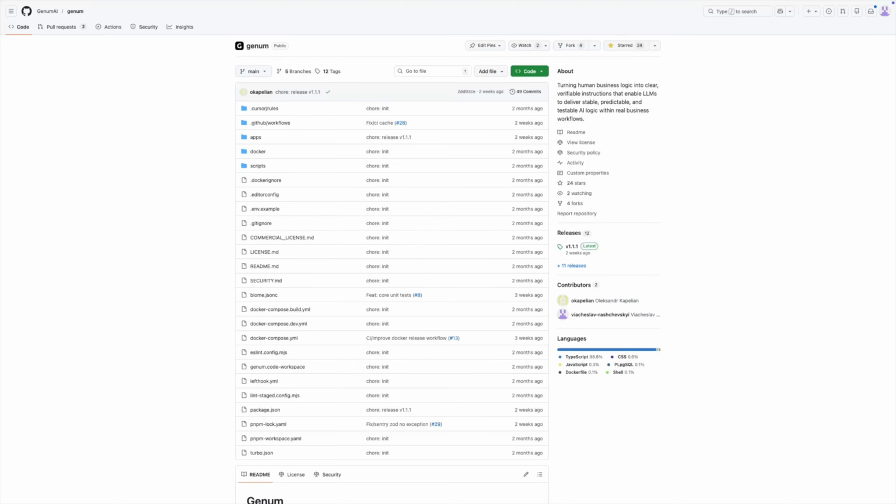Let's briefly look at how Genum runs locally. Running Genum locally, you get the entire platform, backend, frontend, databases, everything, running on your own machine without needing any cloud services or managed environments.